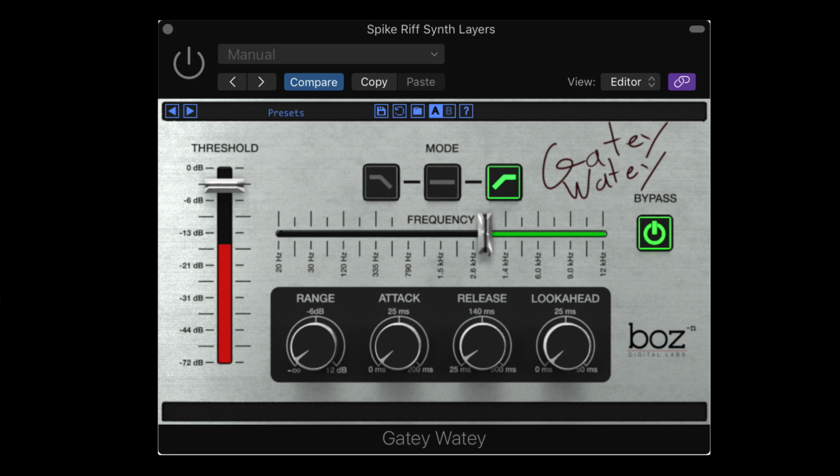So here's a synth and drum part, and right now nothing is affected. Now with this on the synth part, I can roll off that low end, or not roll it off, but gate it out and get just the higher end poking through. Without it. With it.